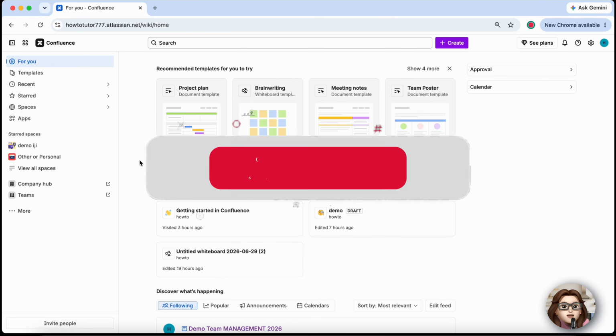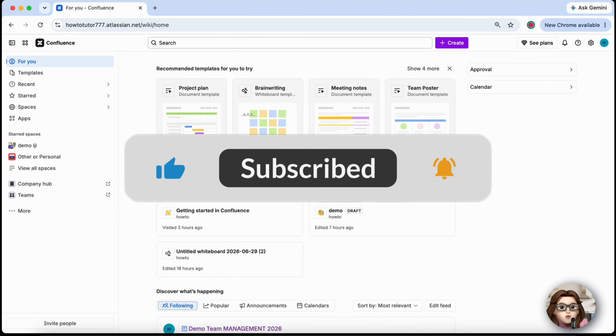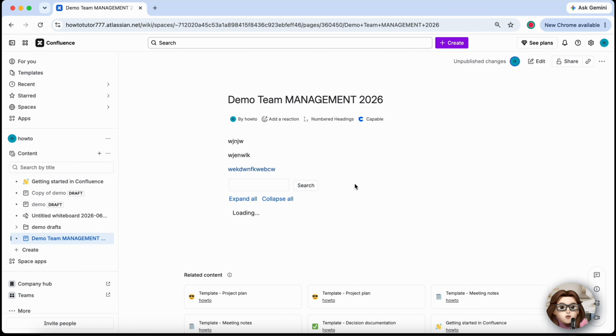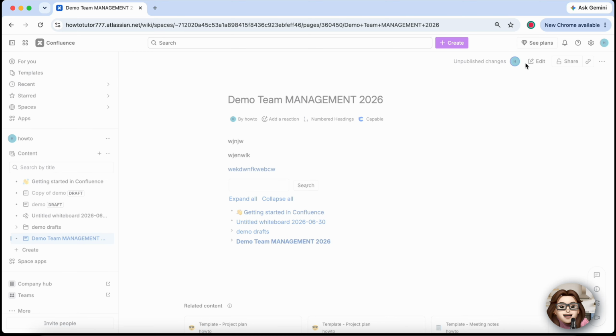In this tutorial, I'll show you how to make a diagram in Confluence. By the end of this tutorial, you'll know how to create professional diagrams and flowcharts using built-in tools or ready-made templates. Start by opening the Confluence page where you want to add your diagram, then click Edit.